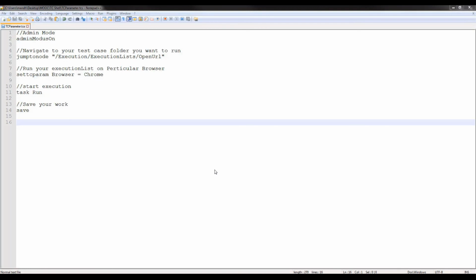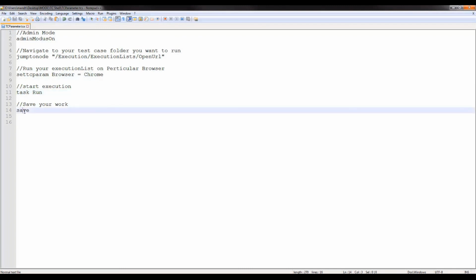So for the script mode, let's take the same example as we took in the interactive mode. Write the jump to node keyword and pass the node path for your execution list. Then set your test configuration parameter browser as Chrome. Then perform the task run which will execute your execution list. And last, save, which will save all the changes in your workspace. After writing these commands, save this file as a .tcs file.